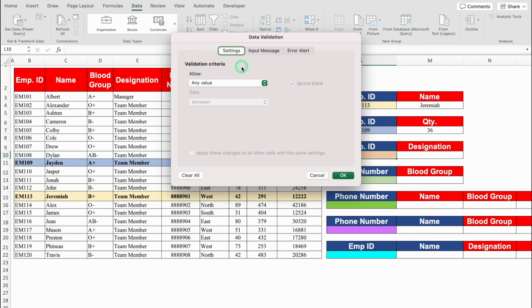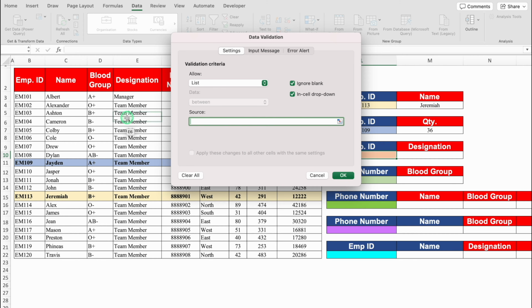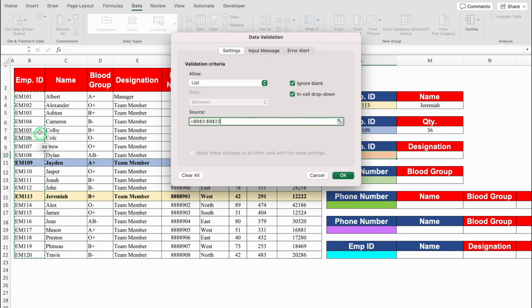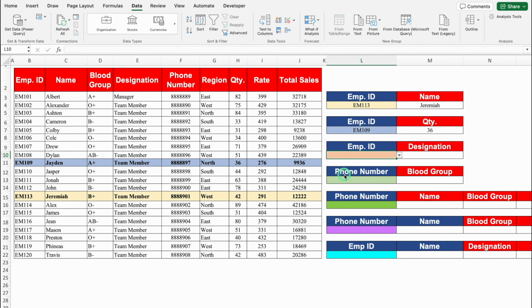In data validation, we get three things: settings, input message, and error alert. So we will be in settings, validation criteria, allow, and from here we will select list. Source. I want all the employee IDs, so I'll select employee IDs from top to bottom. Or can click on first employee ID, can press Shift Control, down arrow key. All the employee IDs got selected. Now I'll do OK. And my drop down list got created. Let's select employee ID 105.